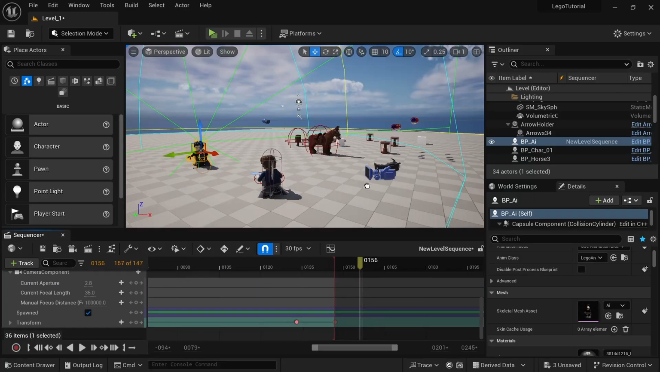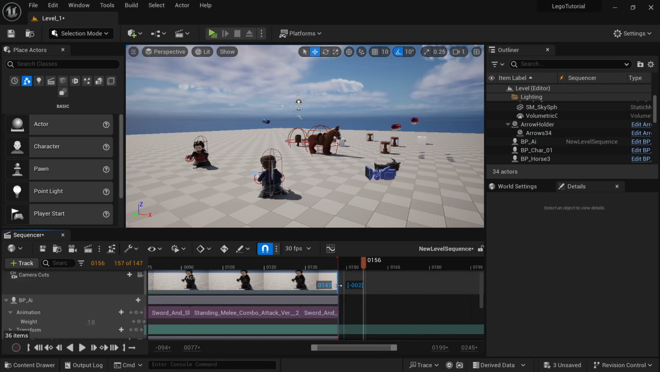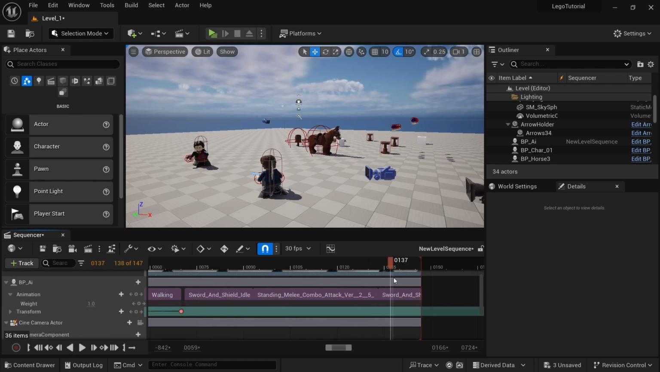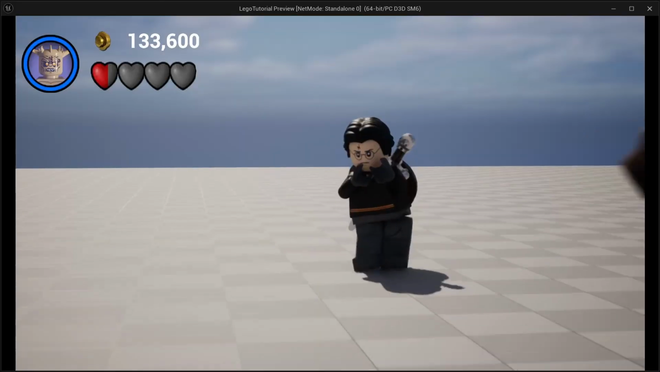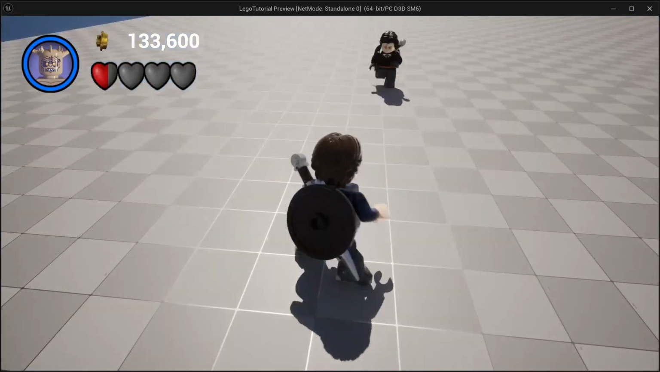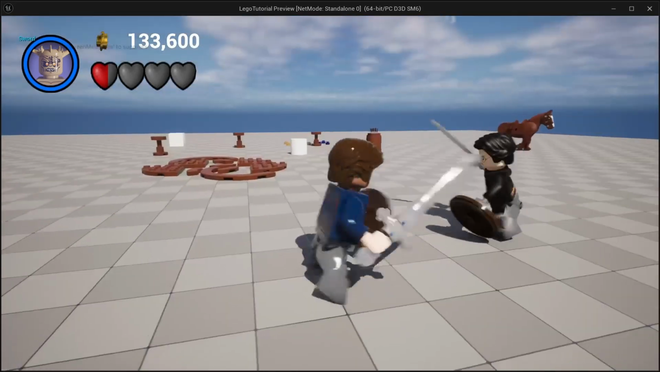And back in the sequencer, I'm just going to make sure that everything ends at the end of it. So I'm just going to drag all of these to make sure it all lines up correctly. And then on the BP transform, I'm going to come to the end, just set the transform again, and then I'll save and click play. And now it should be working correctly. He's now walking and chasing me, and now we have a good level sequence.